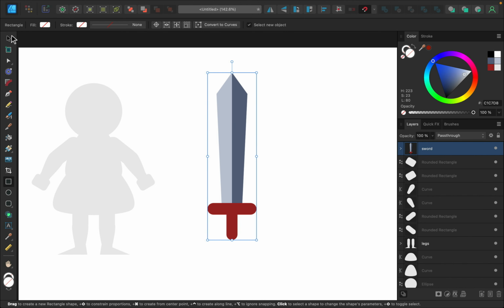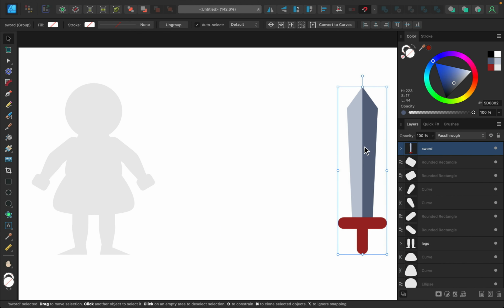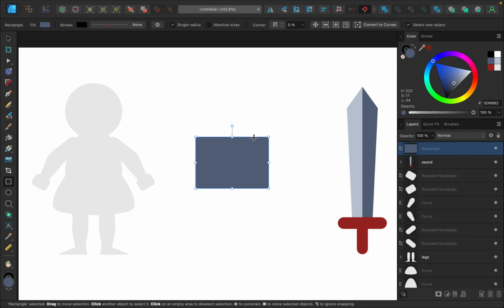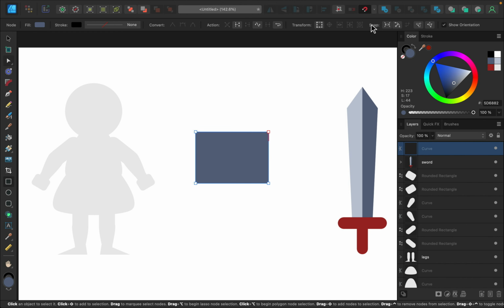Alright, that was a fun piece to make. Let's go ahead and make the shield next. I'll grab the rectangle tool, and I'll click and drag out a rectangle like this, and I'll make sure it's nice and centered in our document. Then I'm going to convert this shape to curves. I'll click right in the center bottom, and then I'm just going to drag this downward to create our shield shape.